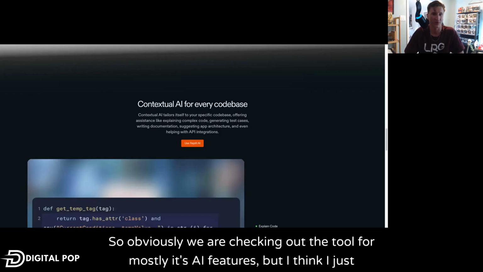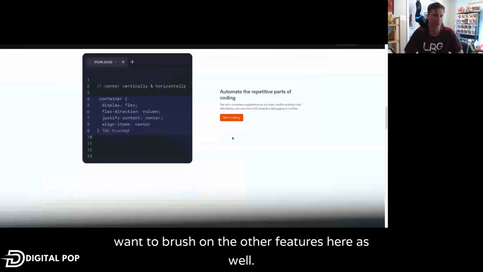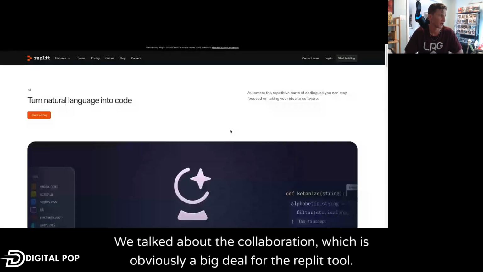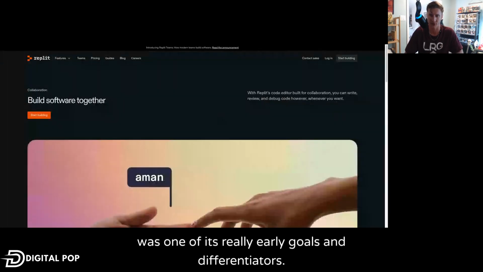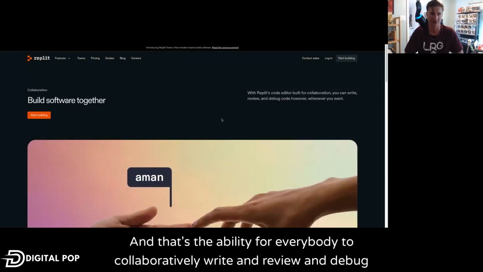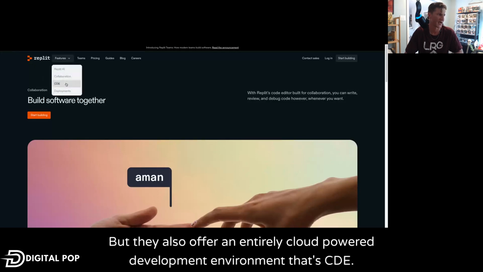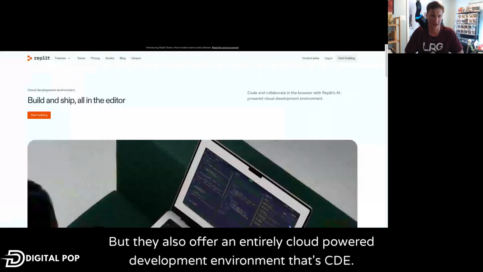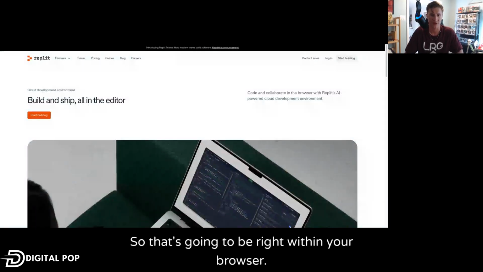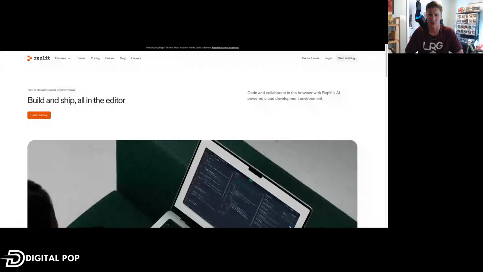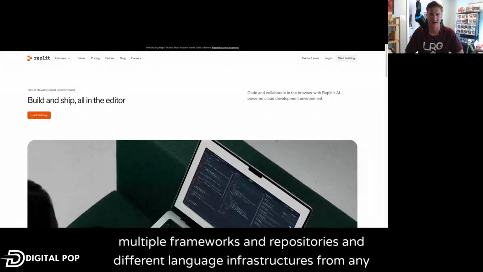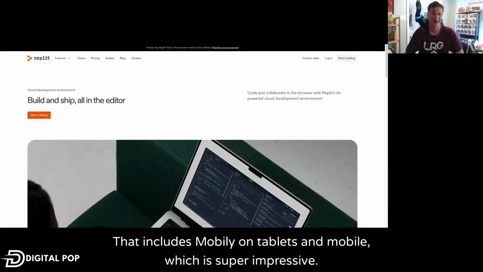So obviously we are checking out the tool for mostly its AI features, but I just want to touch on the other features here as well. We talked about the collaboration, which is obviously a big deal for Replit. It was one of its really early goals and differentiators, and that's the ability for everybody to collaboratively write, review and debug code. But they also offer an entirely cloud-powered development environment, that's CDE, right within your browser. You're able to access multiple frameworks, repositories and different language infrastructures from any machine, anywhere, as long as you can get online. That includes tablets and mobile, which is super impressive.